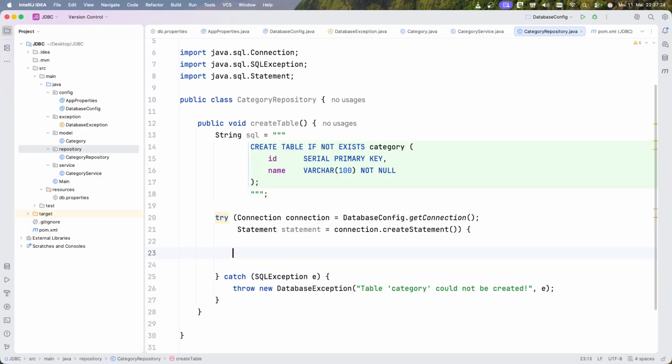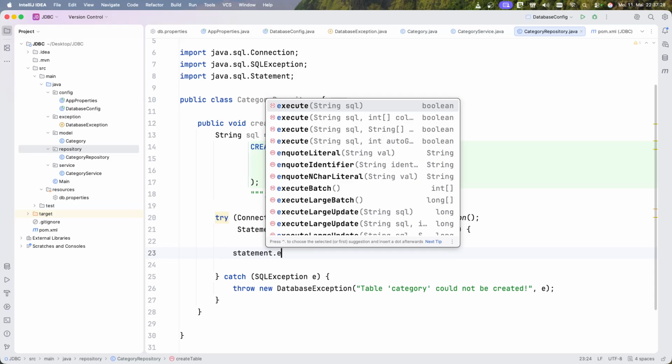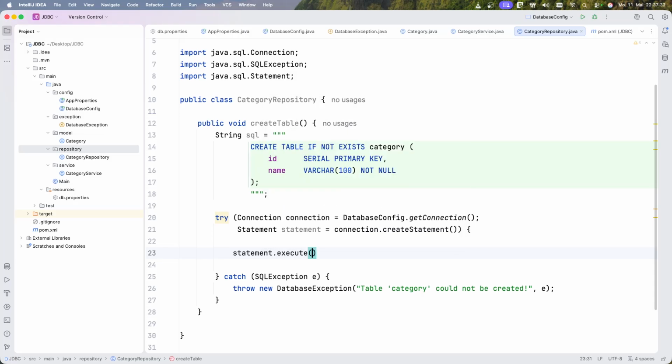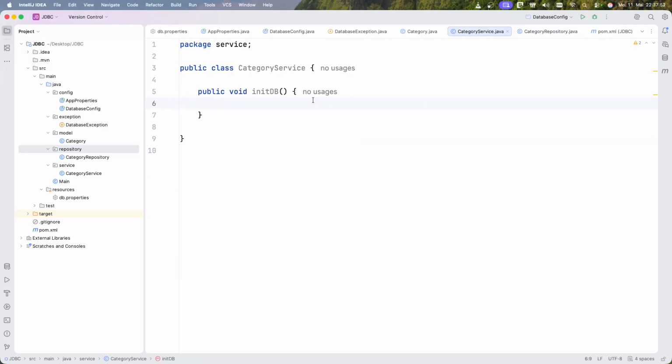And in here, it's just really easy because we're just using the execute statement. We see this returns just true or false if the statement was executed or not. And we're just passing the SQL, and that's it. And finally, so that we also see that something happens, we just write down table category created, and this whole method is done now. If we go back to our category service, we can now call the repository.